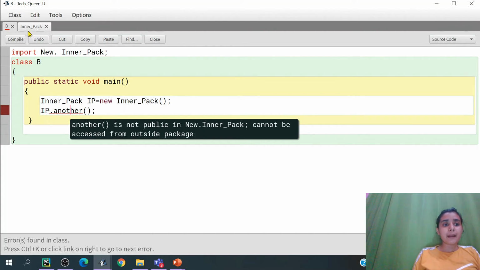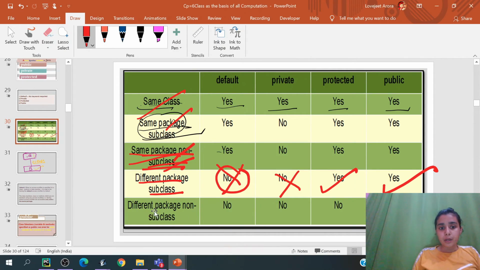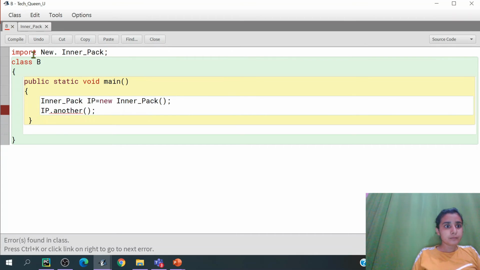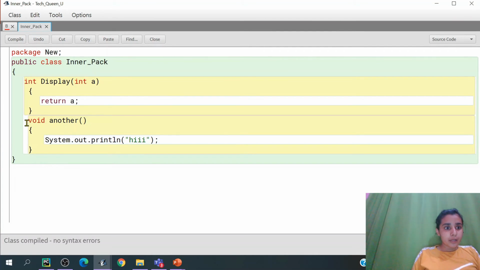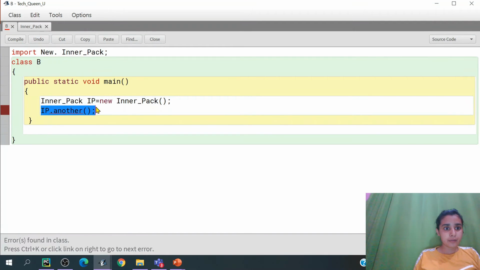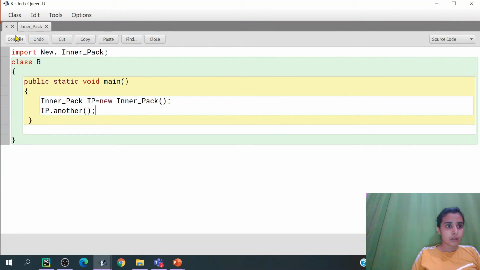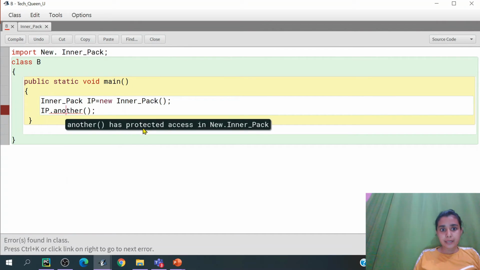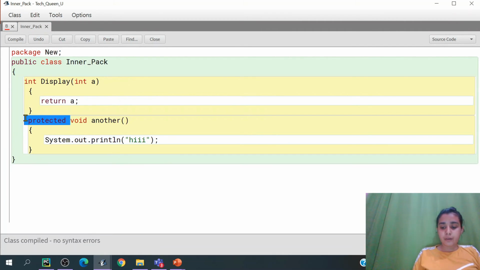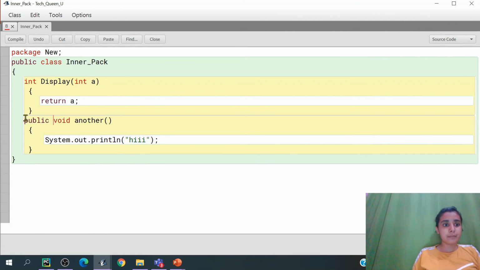Outside the package, if I show you again, no, no, no and yes. Coming back there, I'm giving here now protected. There is no syntax error here, but here we will find an error, because it has protected access. If I'm giving here public, that will be accessible.